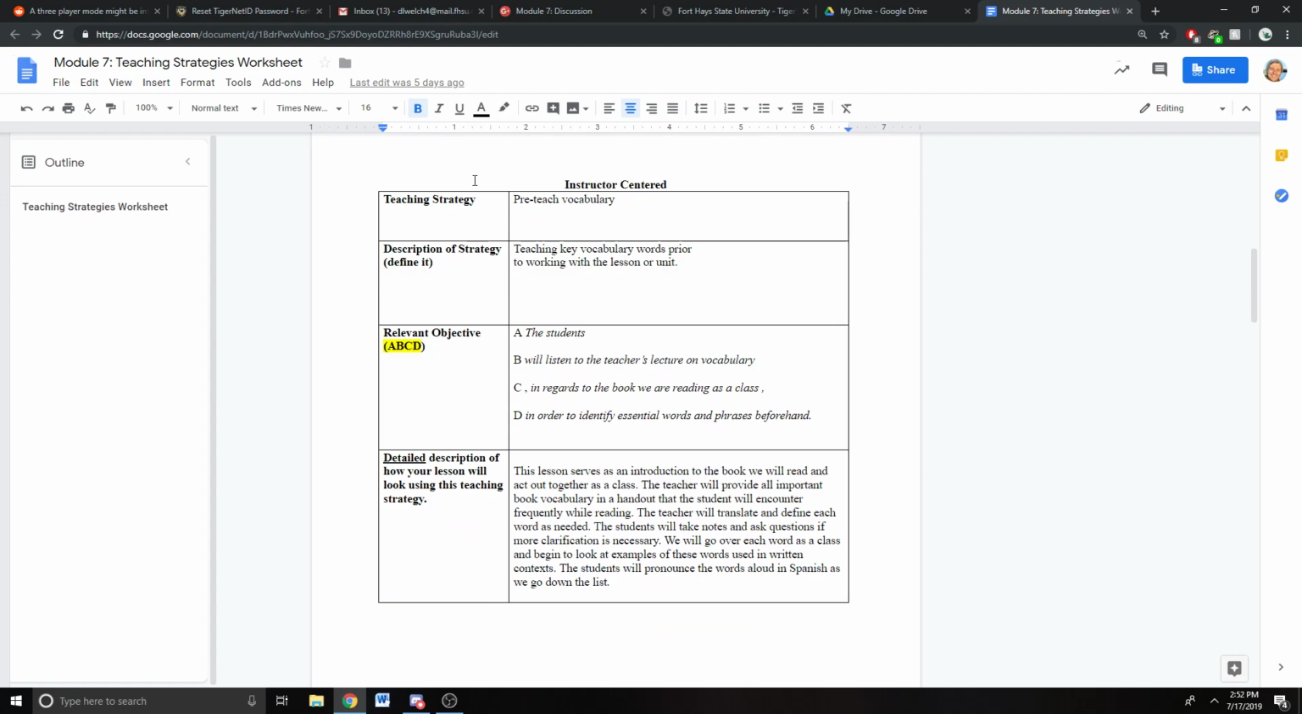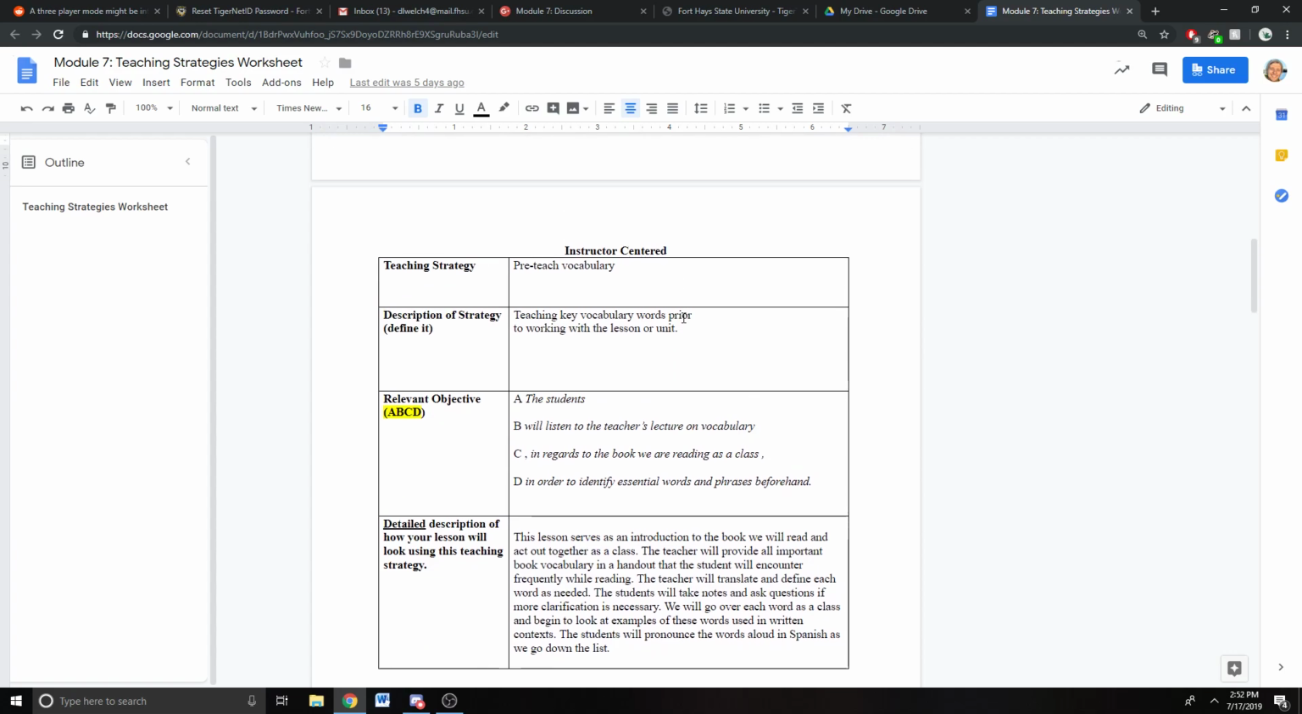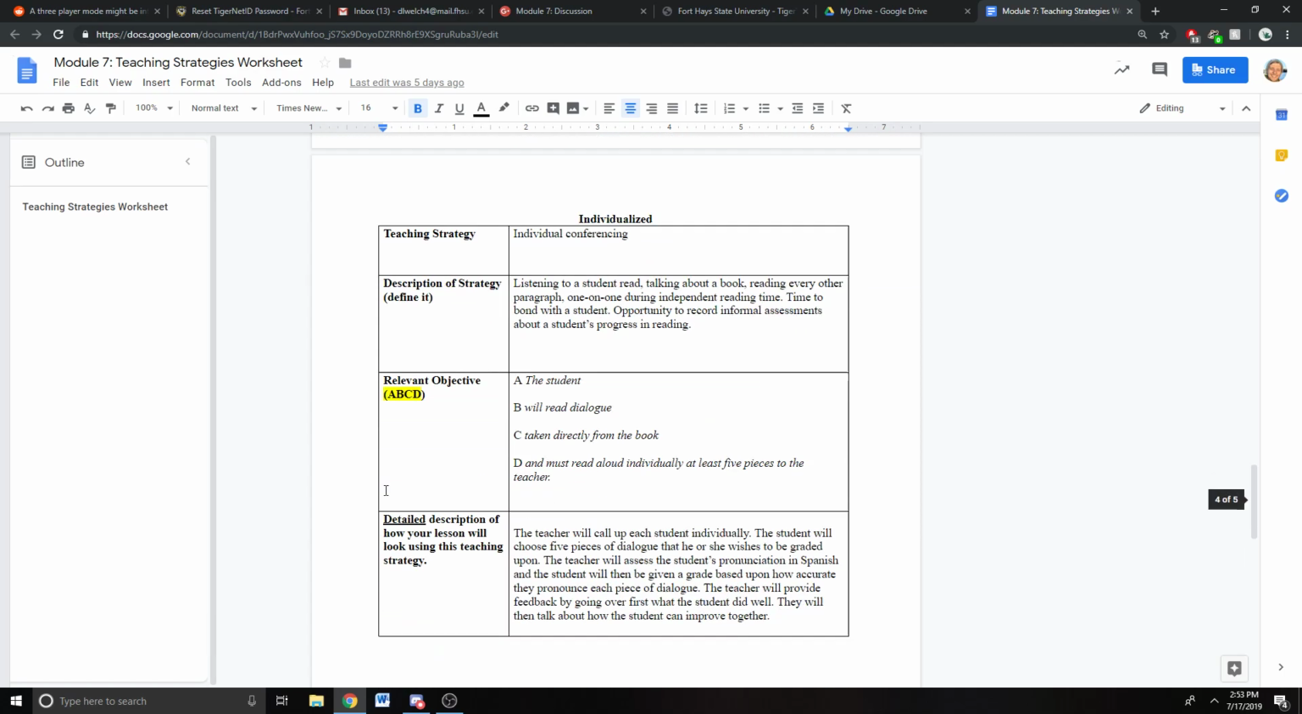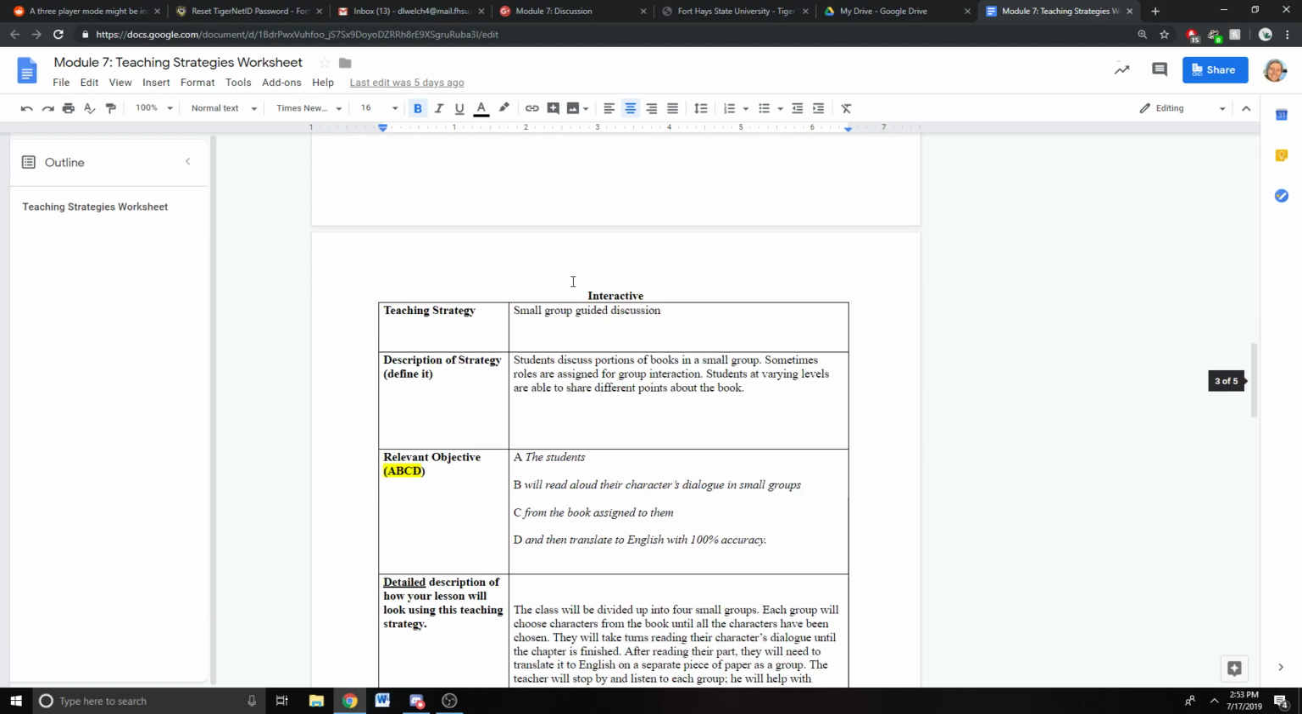Here I am talking about the four teaching strategies I chose for Module 7. I based these around a project I did last year in my Spanish class. I'm a Spanish high school teacher at UST 331, and it involved the class reading a book, and then we acted out that book after we finished reading it. So my four teaching strategies were obviously based around instructor-centered, interactive, individualized, and experiential.